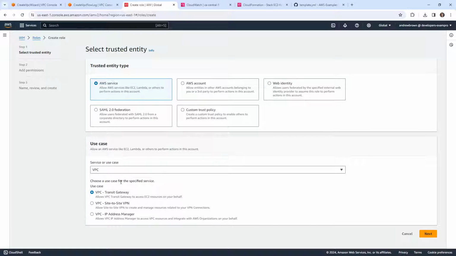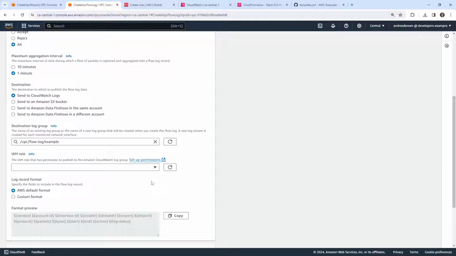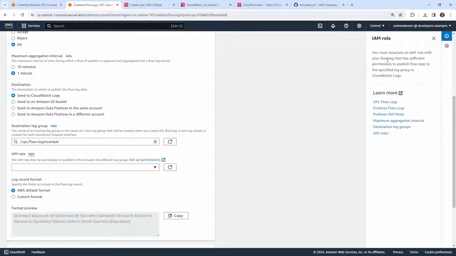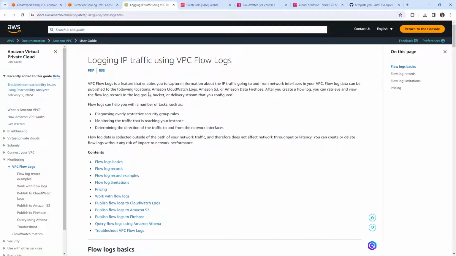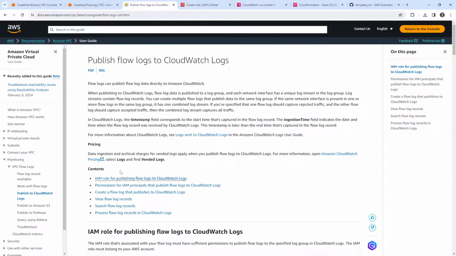And yeah, I'm not actually sure for this. Let's go here. You must associate an IAM role with your flow log that has sufficient permissions to publish flow logs to the specified log group. Okay. What is it? Publishing to CloudWatch logs. We'll go down here.